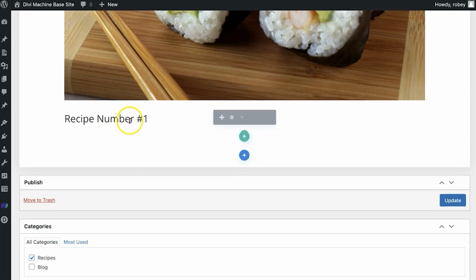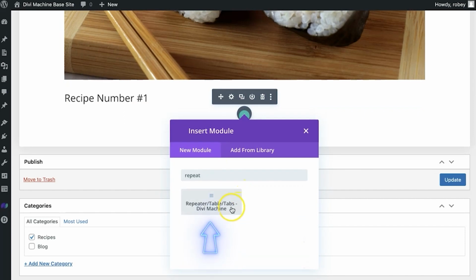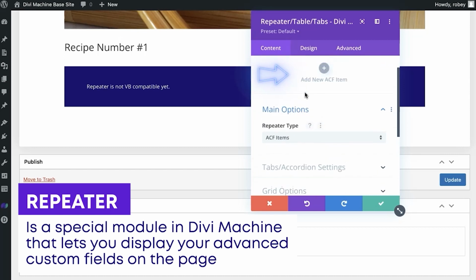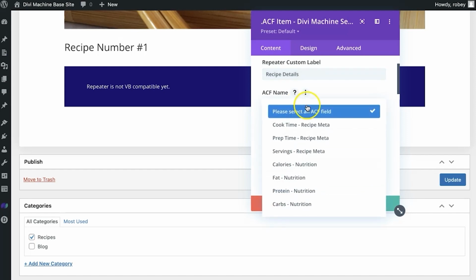Now, next up, usually we have some metadata. And all I'm going to do for this is type repeater, and you're going to see why. It's a special module in Divi Machine that lets you show various items and various fields on the page, essentially. So what we're going to do here is say, add a field, and then the repeater custom label is just going to be recipe details. I don't know.